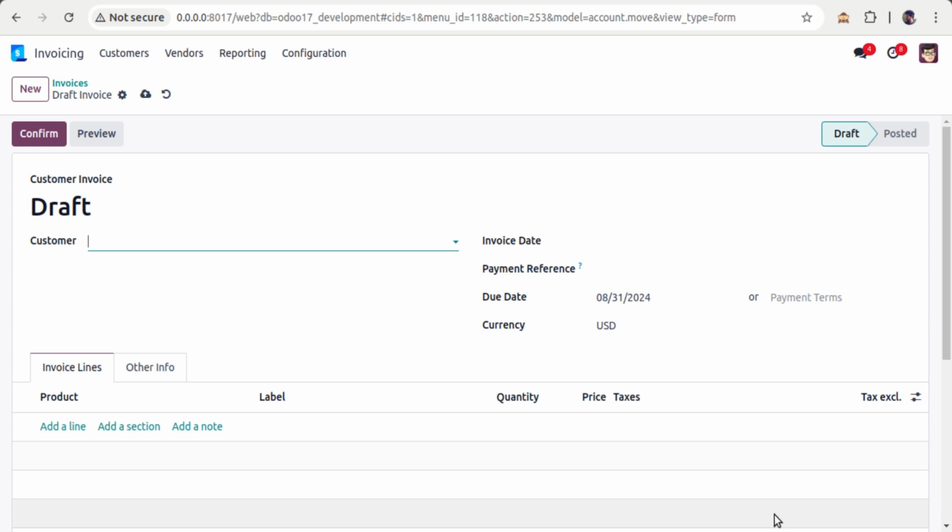So if we need to add to this form view, obviously we have to add it to the corresponding model also. If you check the URL, you can see the model is account.move, that is the invoicing model of Odoo. So what we will do is, maybe below the customer or after payment reference or somewhere here, we will be introducing a many to one field to the appointment model of the HMS application.